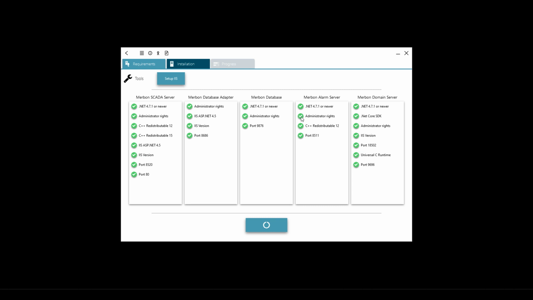So first, before the installation, you need to make sure that all these are green. So you have to install the Microsoft C++ Redistributable 15 and 12. You also need to check if you have .NET Framework 4.7.2 or newer, or .NET Core SDK, which is newer here.